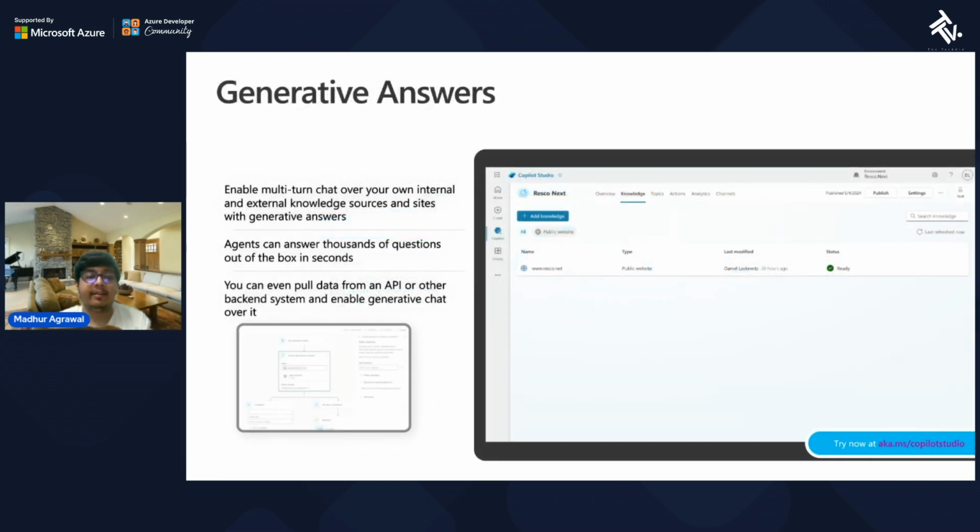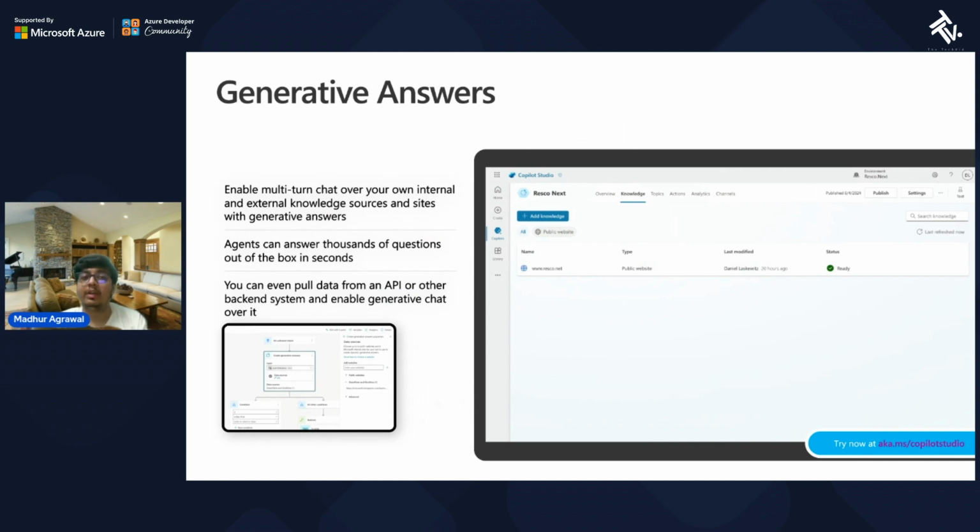So the next thing is generative answers. Enable multi-turn chat over your own internal and external knowledge sources and sites with generative answers. We talked about how you can integrate your internal knowledge sources that are specific to your own company, or your own enterprise or organization. As we can see here, this is one of the SharePoints. So you can integrate that SharePoint accordingly on your Copilot, in the Copilot Studio on the agent.